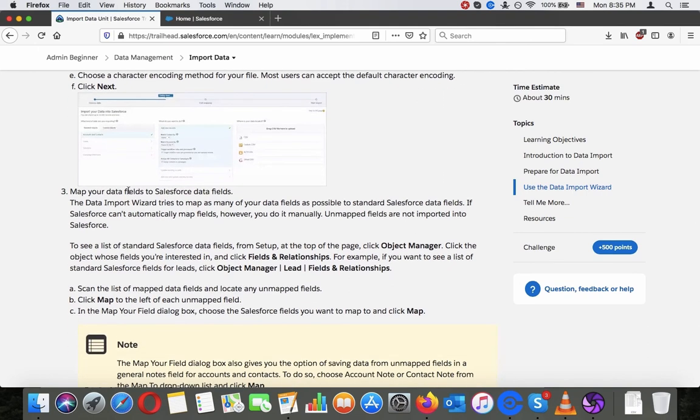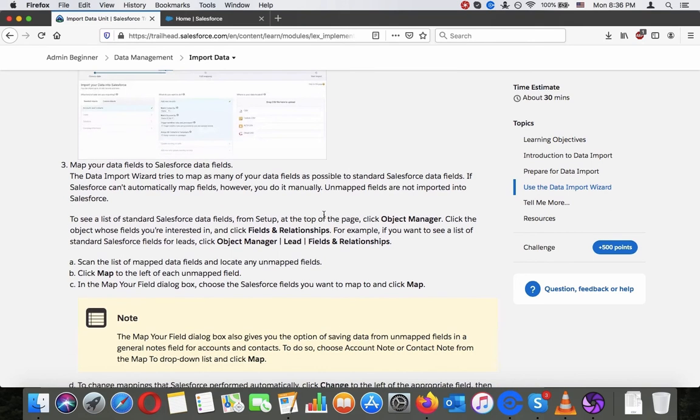Map your data fields to Salesforce data fields. The data import wizard tries to map as many of your data fields as possible to standard Salesforce data fields, which we have seen there. Most of it was already mapped. You just needed a bunch that were maybe not so clearly named. If Salesforce can't automatically map fields, however, you do it manually, which we just did there. Unmapped fields are not imported into Salesforce. So basically, if we wouldn't have mapped that, it wouldn't have been imported.